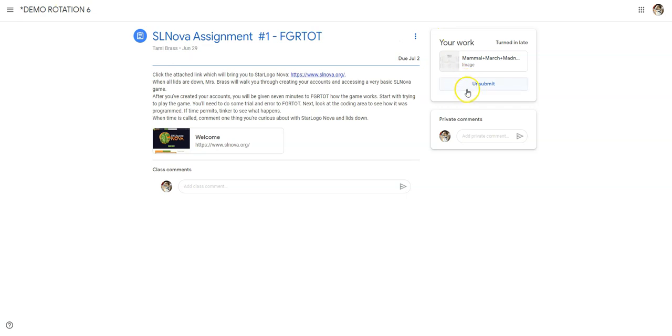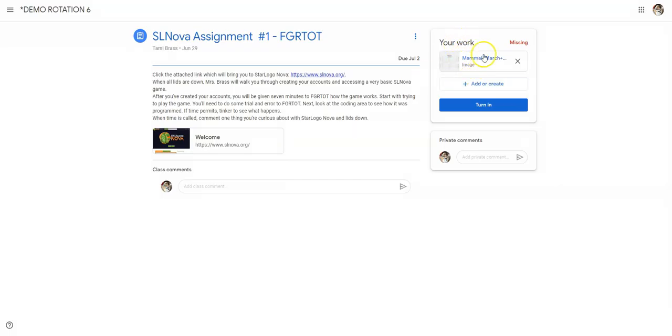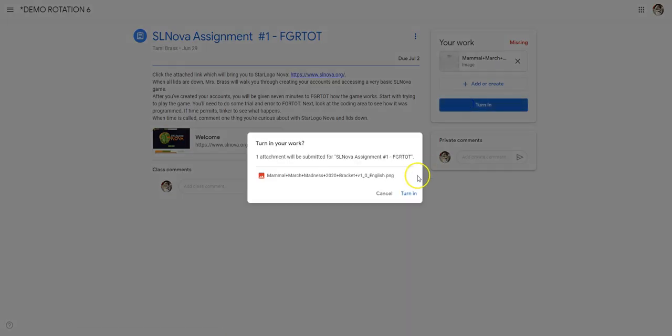This is an example of that Turn In button. There's an attachment that was here. The student clicked Turn In, and when they turned it in, the teacher got the copy. Apparently, I was late when I turned this one in. I can also click Unsubmit if I need access to it and want to keep working. I can also go in, now that I've unsubmitted it, and add or create other documents or other attachments. And once I'm complete with it, I can click Turn In again.